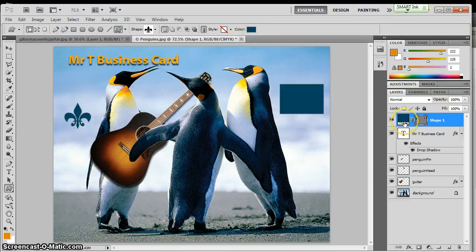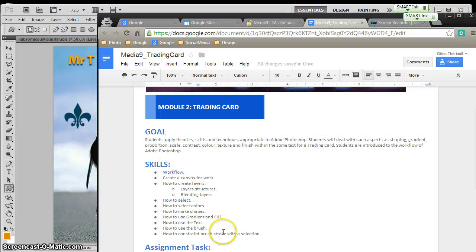You can always change that, as you see on top over here, that these two are merged together. So if you wanted to do that differently, you just have to create a new layer. After that, you have how to use a gradient and fill. Okay, so the gradient and fill.